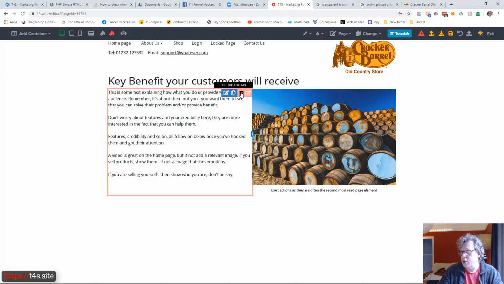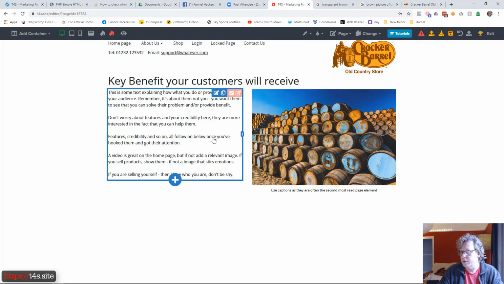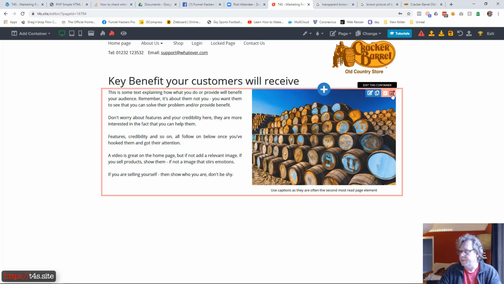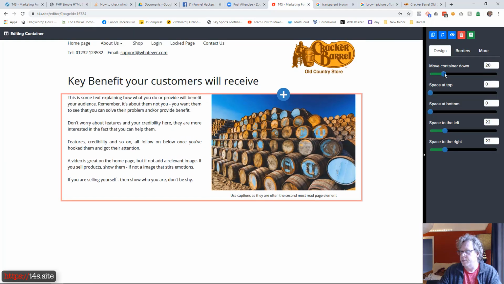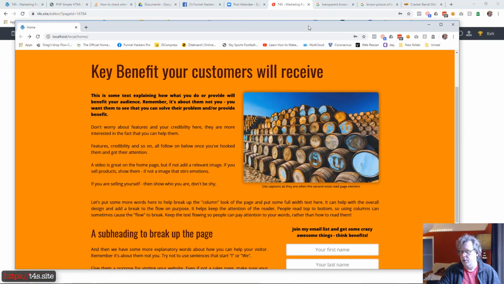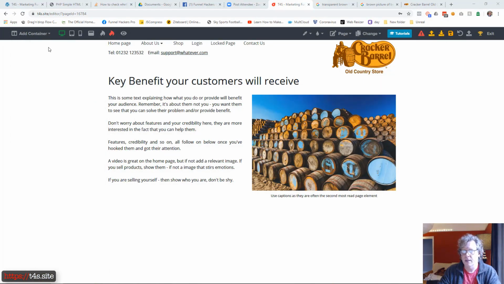I want to highlight this column and put some space in, and I'm going to go for full justification myself. Right, a little bit of layout. Let's just move that down, but I'll come back to the layout in a bit. Right, what else have we got? We've got a subheading to break up the page with an email list down here. So let's do that. Add two columns.